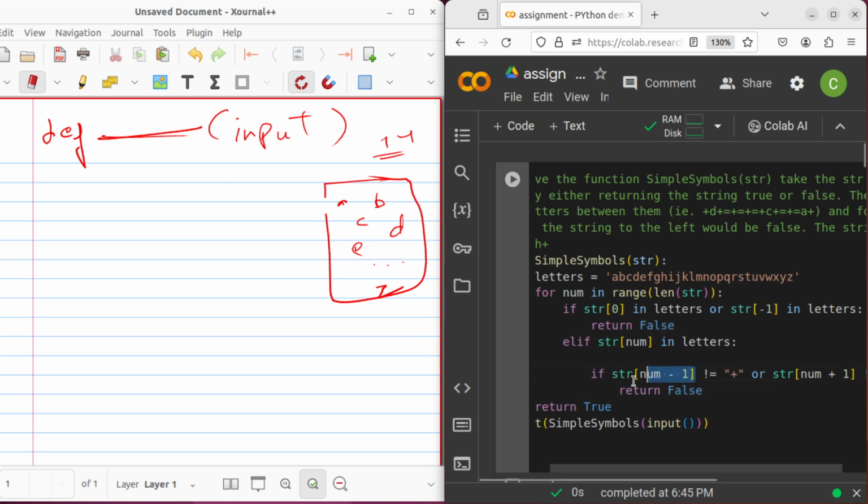So this will be considered as this element, the one before this d, okay? So I should replace it with this plus. And this str num plus 1, the one after this d, will also be replaced with plus. Now if we check whether this plus is not equal to this, or this plus is not equal to this, both statements contain false, because this plus and this are equal, okay?